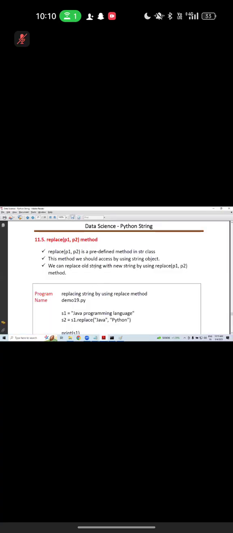Just now I have called one method. Method name is the replace method. Replace is a predefined method in the str class. This method we should access by using a string object. We can replace part of a string with a new string by using the replace method. Replace method returns a new object. Whenever you are working with the replace method, it will create a new object.